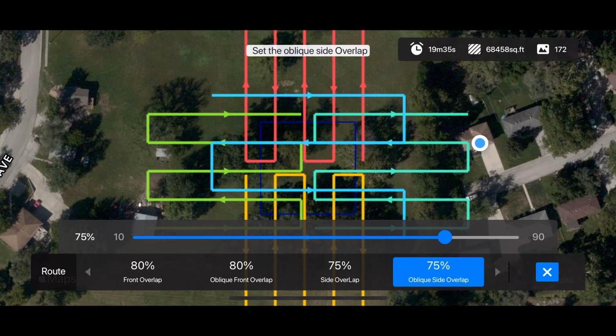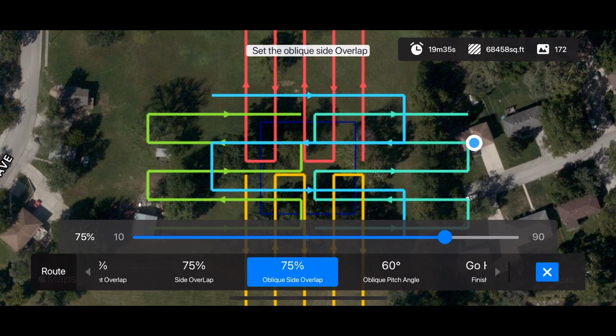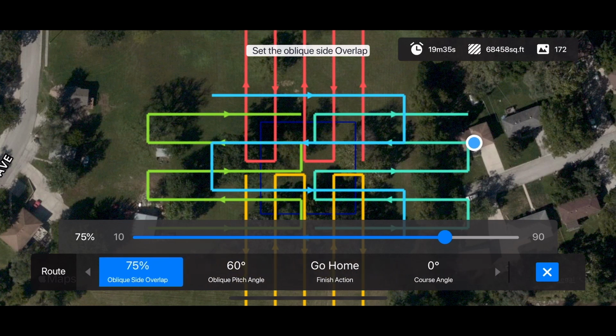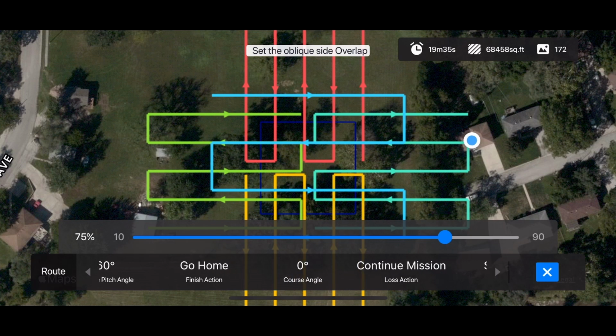And then if we can keep going, we're at the oblique angle, the pitch angle. We're talking here about the camera angle for the oblique. It's at 60 degrees, and that seems to be about fine. After it's all done, I do want the drone to come home. The course angle is just 0 degrees, and that's just straight out, and I find that to be useful.